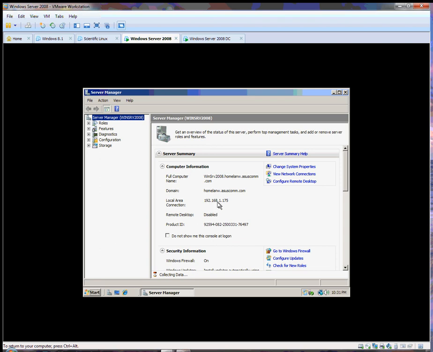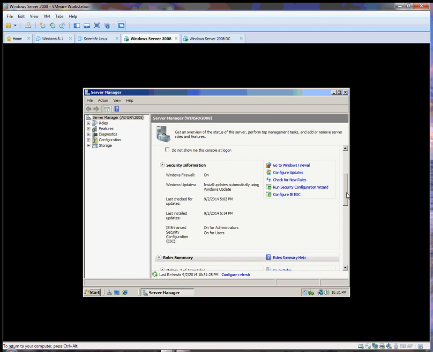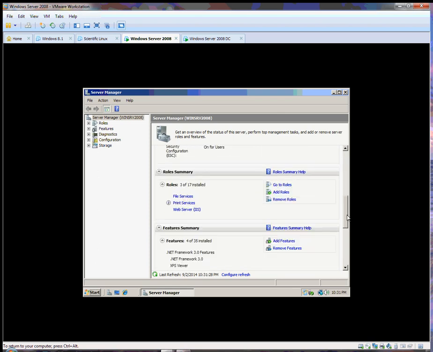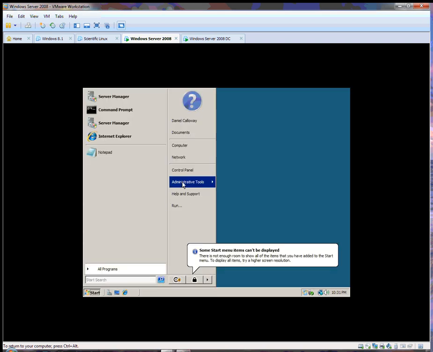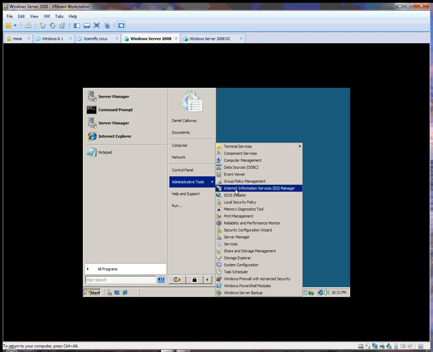The IP address, by the way, of this server, where the web server is being hosted from, is 192.168.1.175. And we do have 3 of 17 roles installed here. One of them is the web server IIS. And then the last way to show that we have that is to go to Start and Administrative Tools, and you've got an Internet Information Services Manager in Administrative Tools.